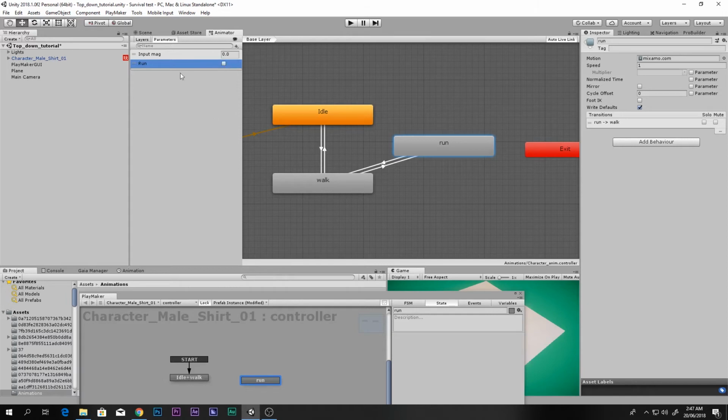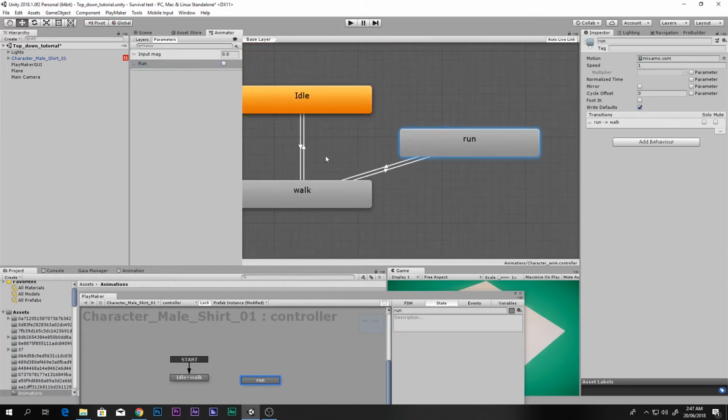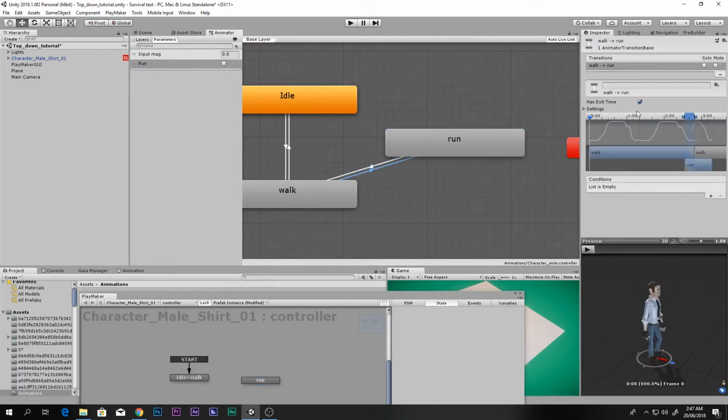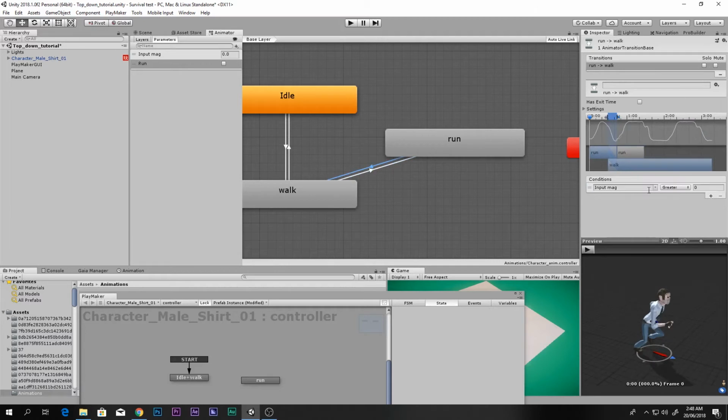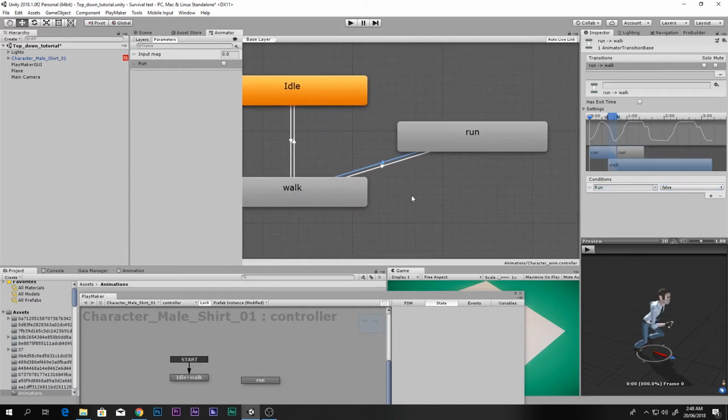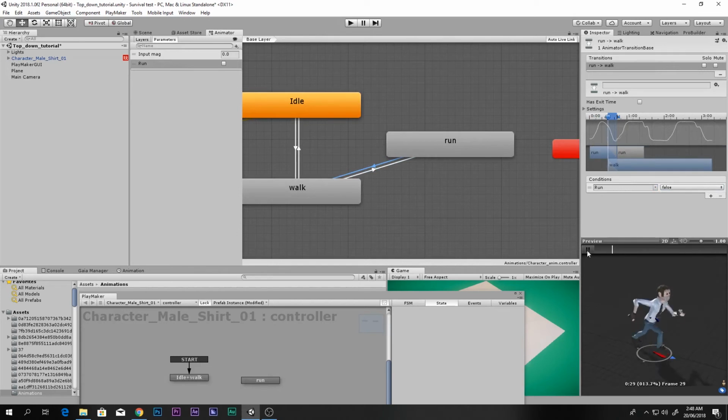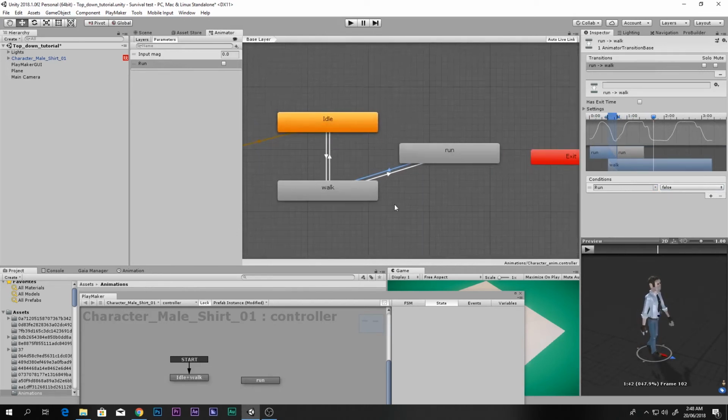So let's just set it to false for now, and we are going to add a condition. Make sure both of them are disabled. So when run is true, then go to run, and when run is false, then go back to walk. So pretty simple, isn't it? Walk and run. If run is true, go there. If run is false, come back. Pretty simple. There we go, as you can see.